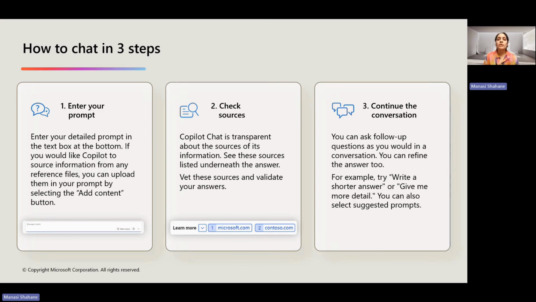You want to keep on continuing with the conversation, not with the argument. Then, of course, you can ask follow up questions. At times, you do have follow up questions, so you can do that even over here. Okay, so this is basically the Copilot chat.